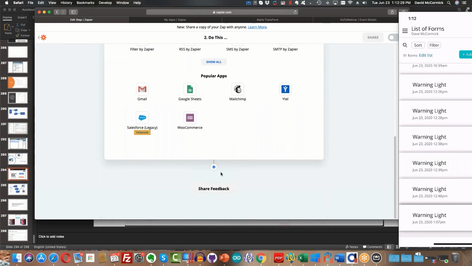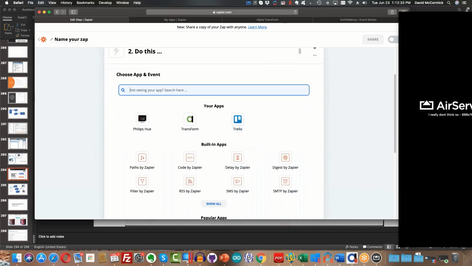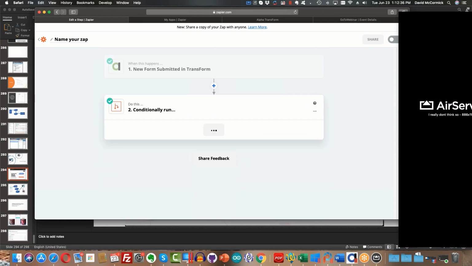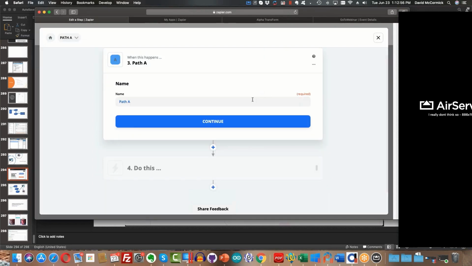The next thing I'm going to do, the second thing, is add in a path. This is a relatively new feature from Zapier, but it's extremely helpful. A path lets you conditionally do one of a couple of different options. I think most of you here are technical enough to be familiar with an if-then kind of situation. So this is path A, and in path A I'll edit it and give it a name. I'm going to say red. That will be the red path.